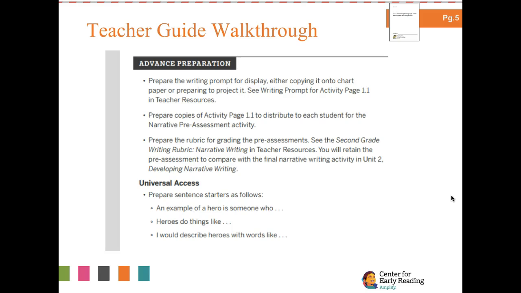Another thing that is found at the start of every lesson, this is usually located right below the lesson at a glance chart, is the advanced preparation. As elementary school teachers, we all know that there are things we have to prepare from day to day. The great thing about Writing Studio and CKLA is we just put these in bullet form right at the start of every lesson, so you can very quickly be ready for the day's lesson. We also include universal access. These are additional optional things you can do to help make sure that every student has the same universal access regarding their learning ability.